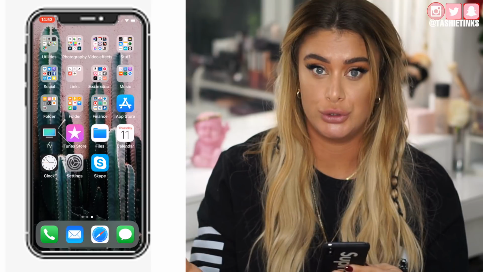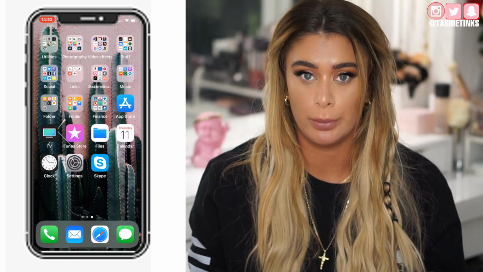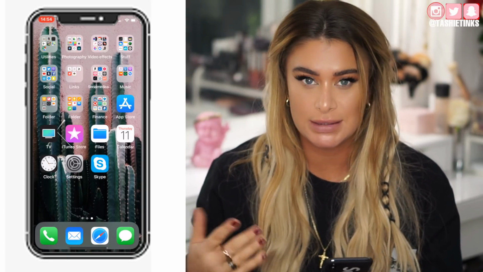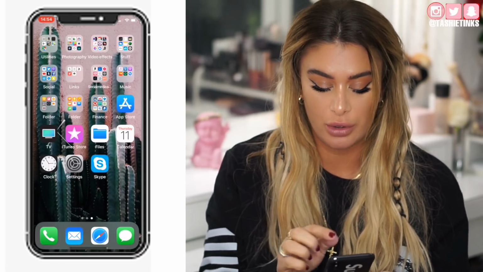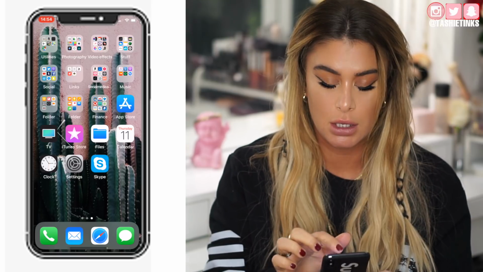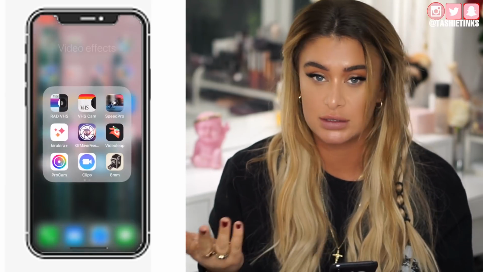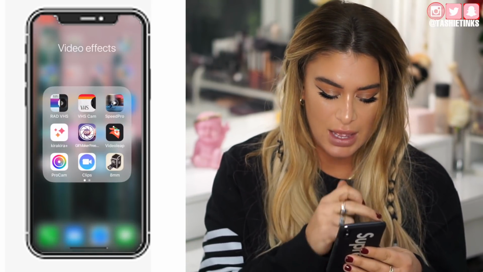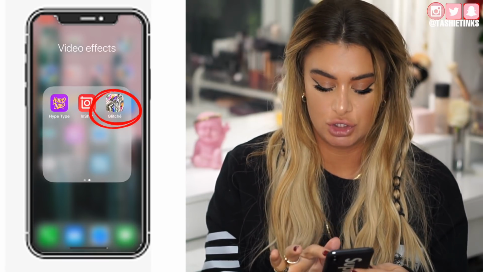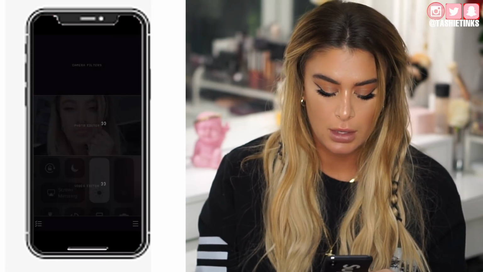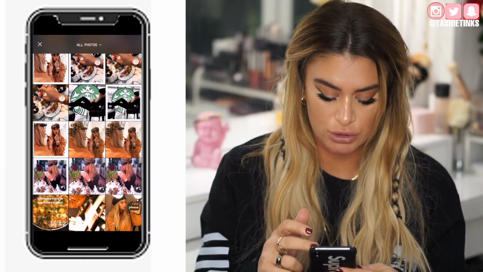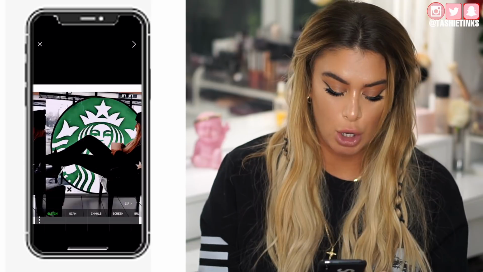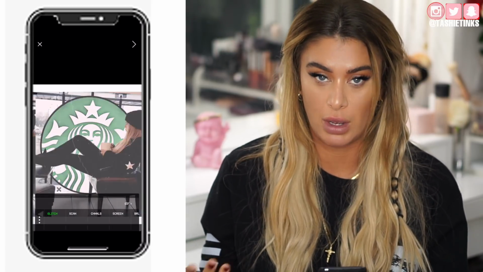So the first app to do that one is actually an app I've done a whole video on before, which is the Glitche app. It's the exact same app, it's just a different effect. I have all my video effects for Insta stories in this folder right here called Video Effects. And it's this one, Glitche. So you click on it, and then I do Photo Editor, and then I'll open the post I just did. So I'll open the photo that I want to do.